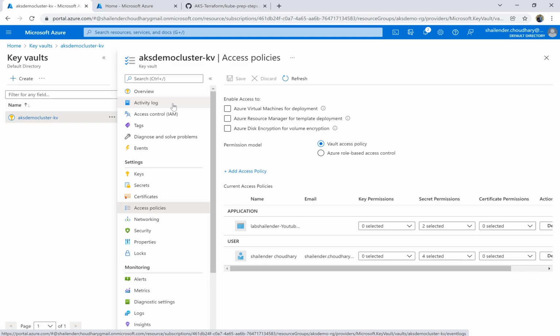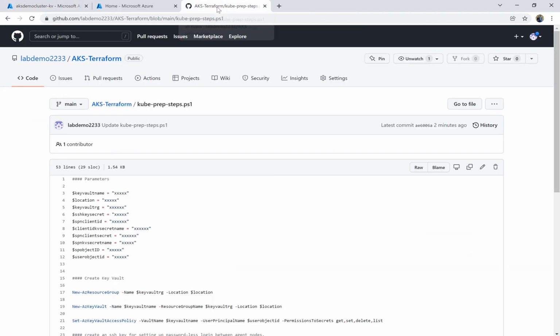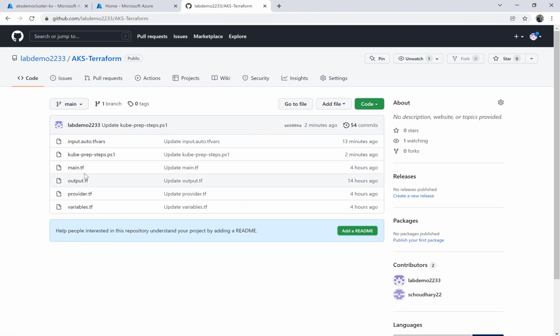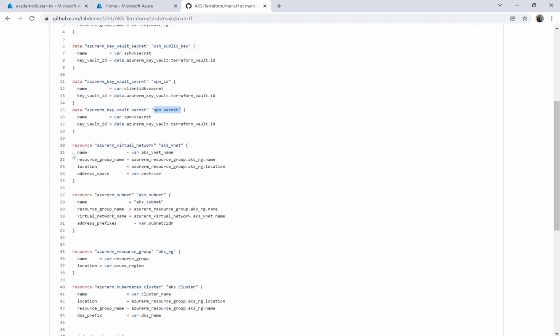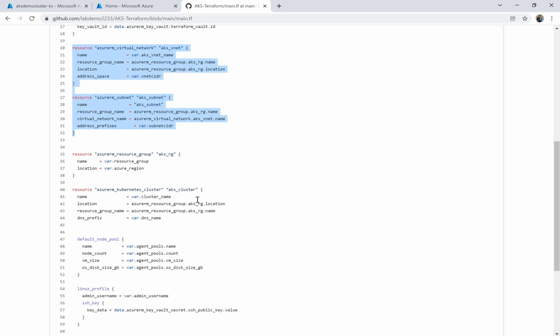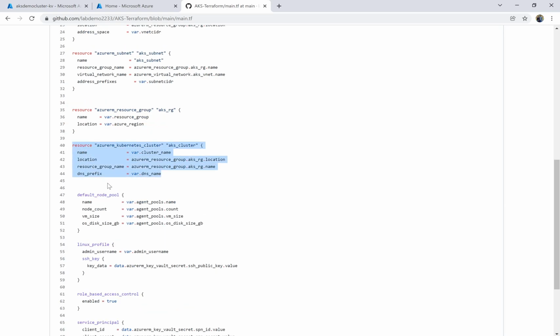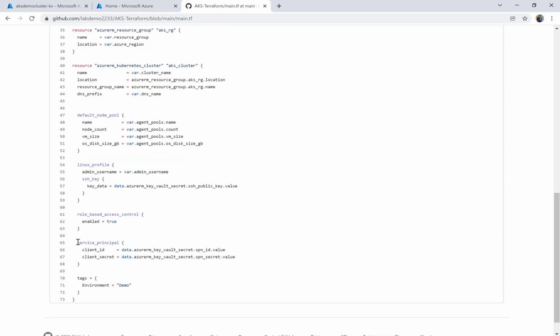Now I'll show you the Terraform templates which I have created for the cluster. If I go to main.tf, you can see in the data it's pulling the value from the Azure Key Vault, and it's pulling the secrets for the SSH public key, SPN ID, SPN secret, and then it's creating the virtual network and the subnet. It's creating the resource group for the AKS, and finally creating the AKS cluster with the default node pool. And here you can see the client ID and secret for the service principal are provided to the AKS cluster.